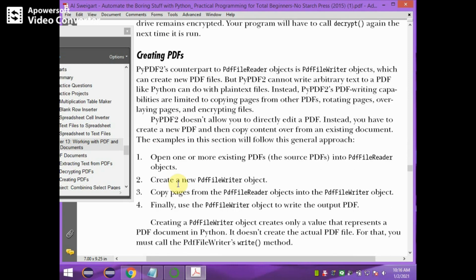To create a new PDF file, we have to open one or more existing PDFs into PDF file reader objects, and then you have to create a new PDF file writer object, and then copy pages from PDF file reader to PDF file writer object. Then finally use the PDF file writer object to write the output to PDF.